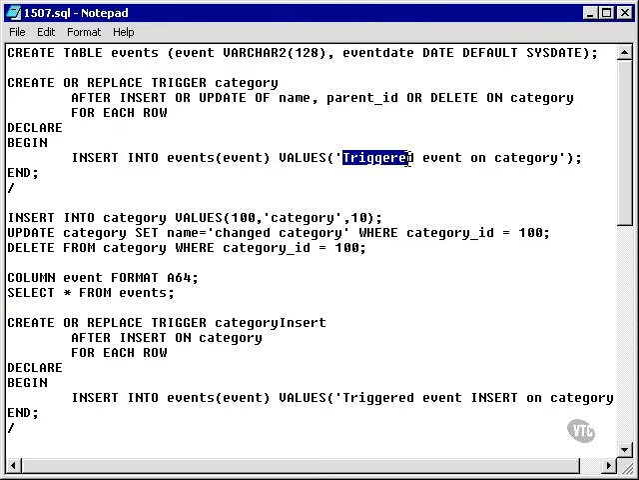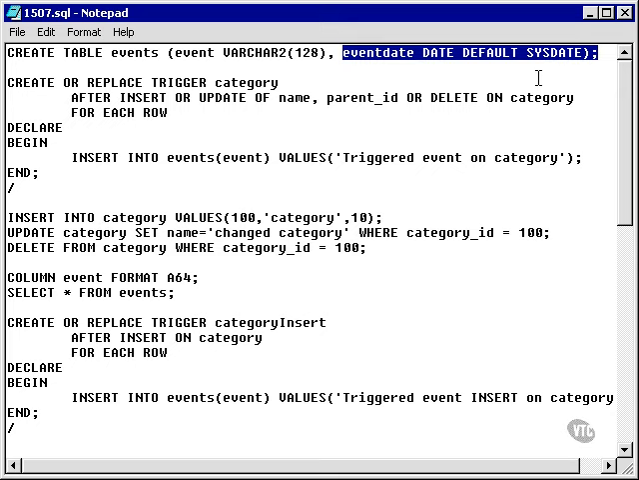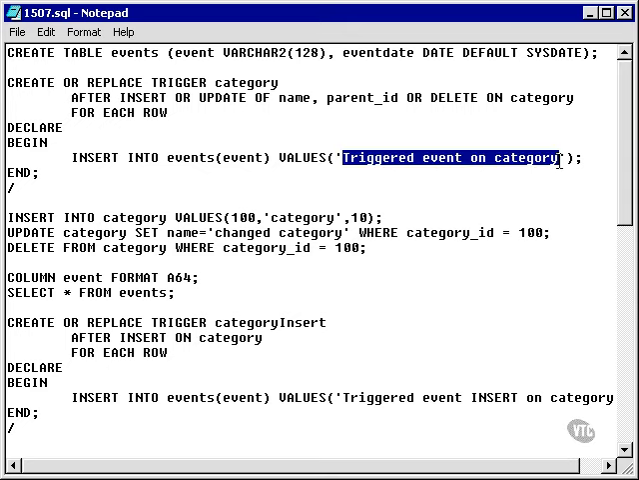Simply go and insert the value into the event. Description is said triggered event on category. Note, the event date has a default of sysdate, so it doesn't need to specify that date field, unless of course the date and the event fields were actually in the other order. Well, then I would need to specify the date to get that description in. That's besides the point. We've gone over that in the past.